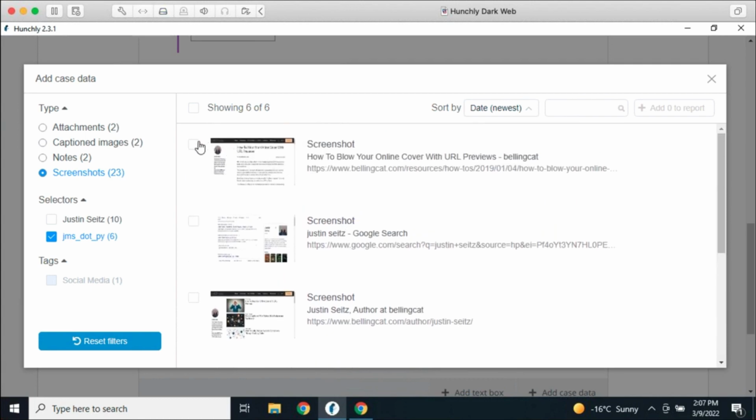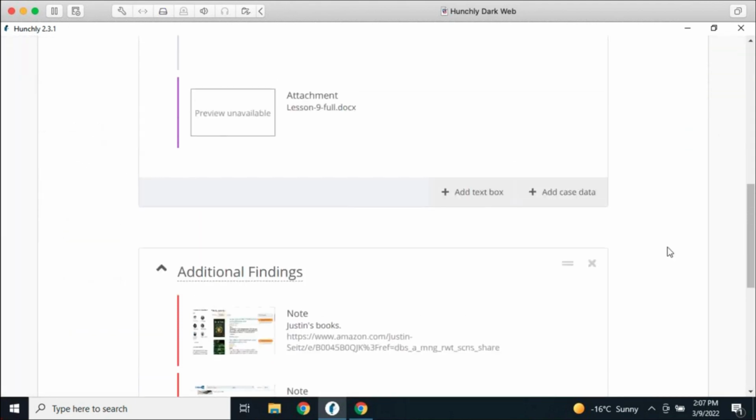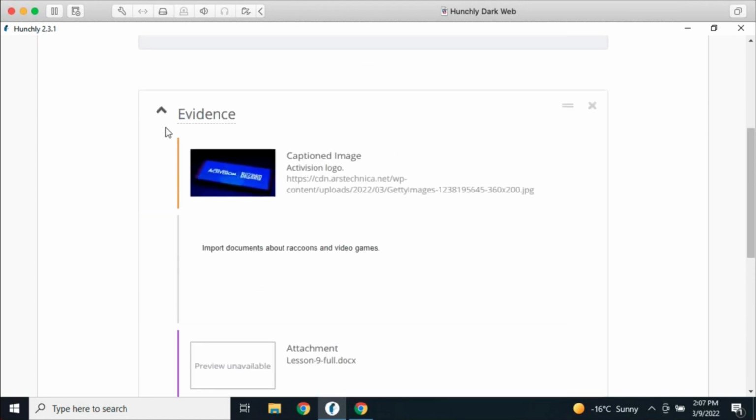I'm going to add this if I want. I can filter them too. So if I want to filter based on URL or something, if I'm looking for a particular screenshot, I can add that into my report. So this is really a much nicer way for us to build out longer reports.